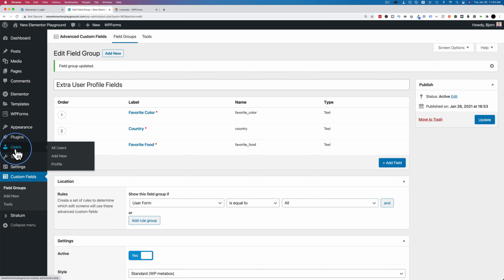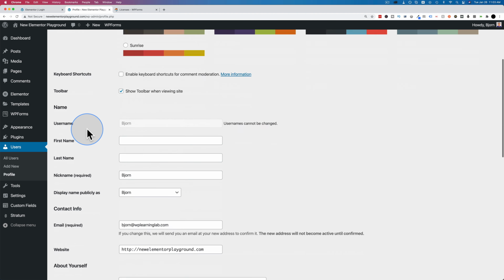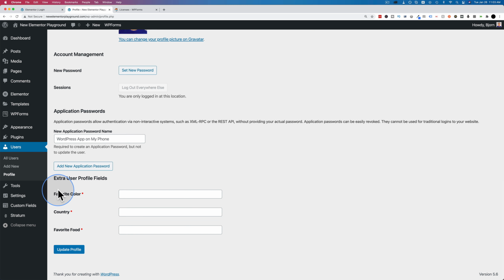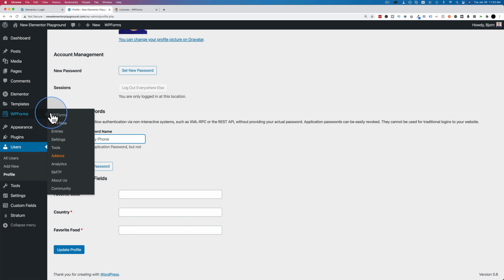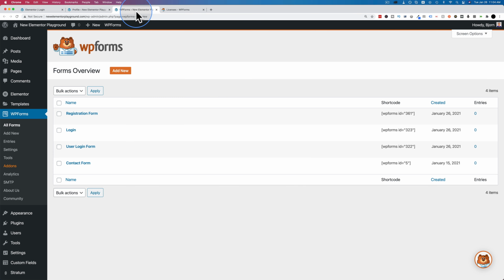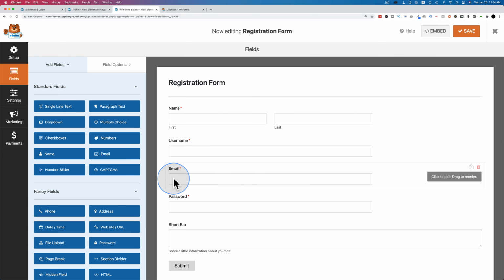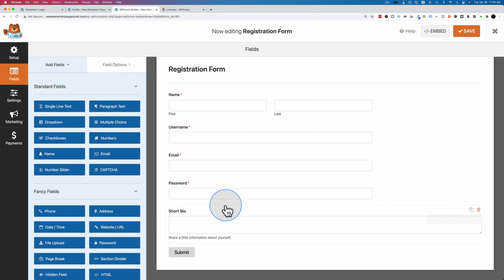And now we're going to go to user and then profile, scroll down to the very bottom, and we see our new fields right down here. Now we have to connect our fields to our WPForm. So let's open WPForms again, and we're going to open it in a new tab. It's going to make sense why in a minute. So let's open all forms by control clicking or command clicking to open a new tab. Click on edit registration form. And now we're going to add our fields to our form right here.